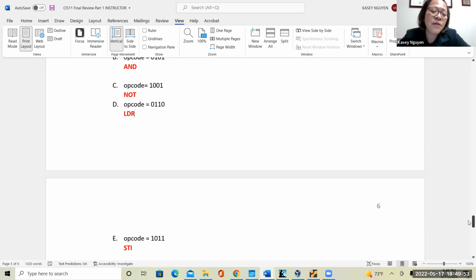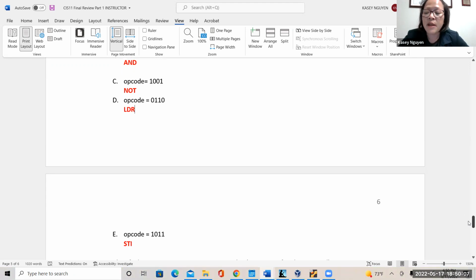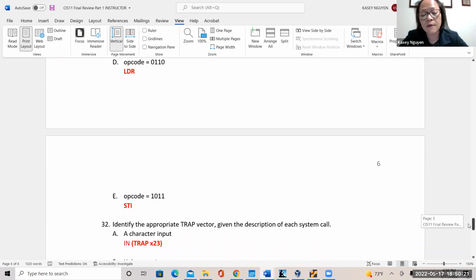When you have 1011, that is an STI. And remember that everything is broken down to binary. So when you write load, not, and, add, these are the binary that would be used for your opcode.